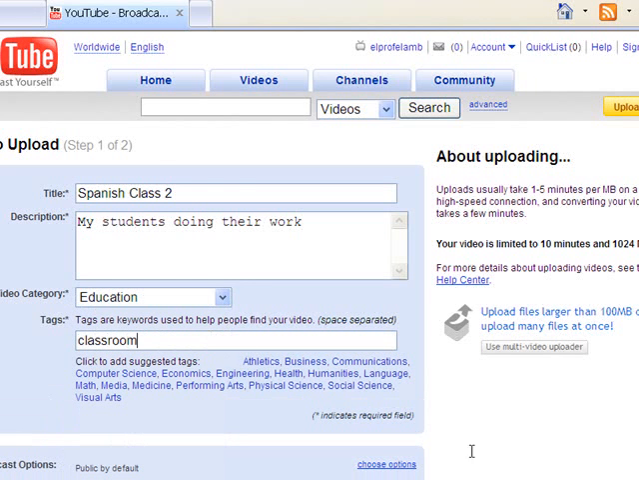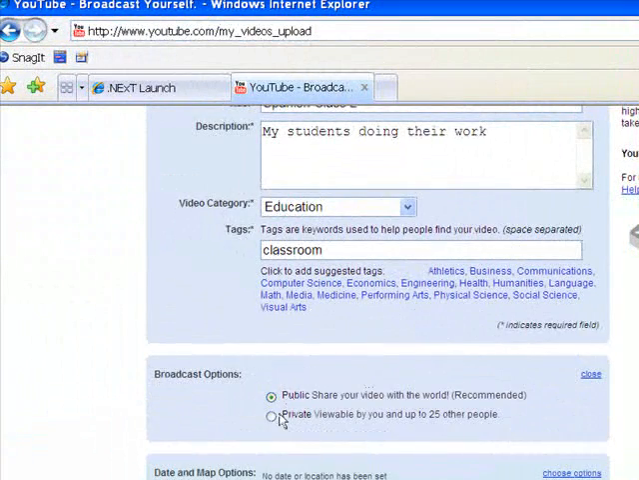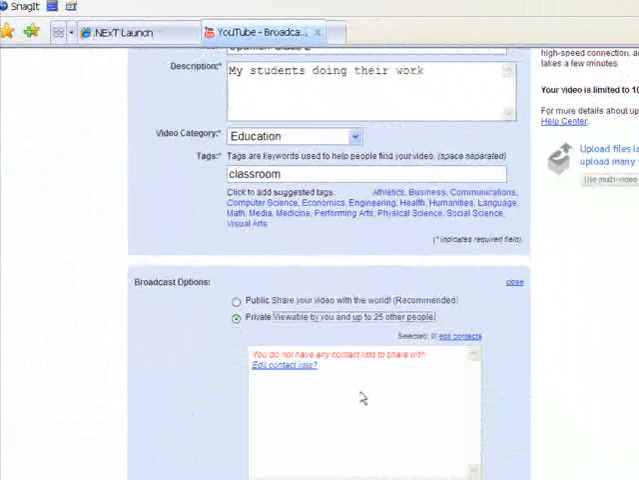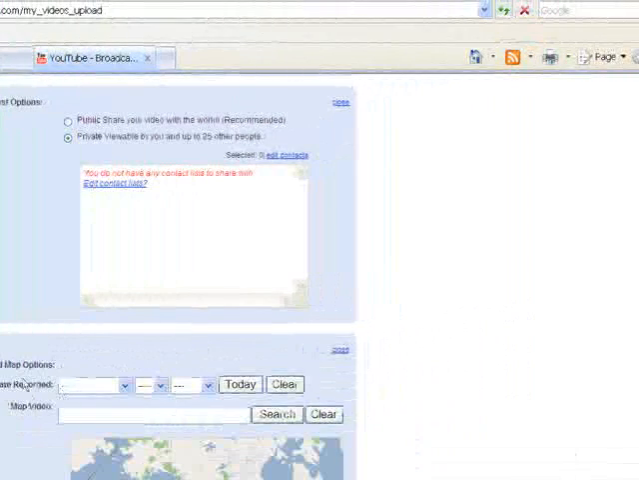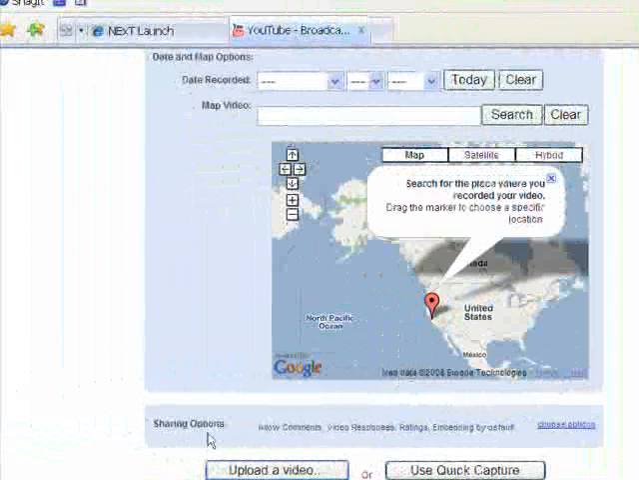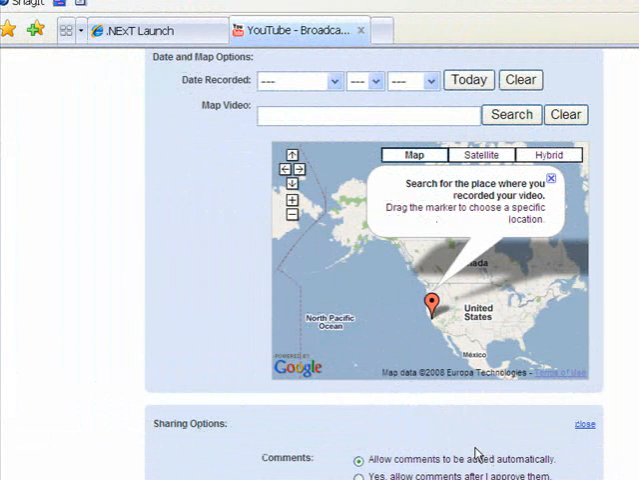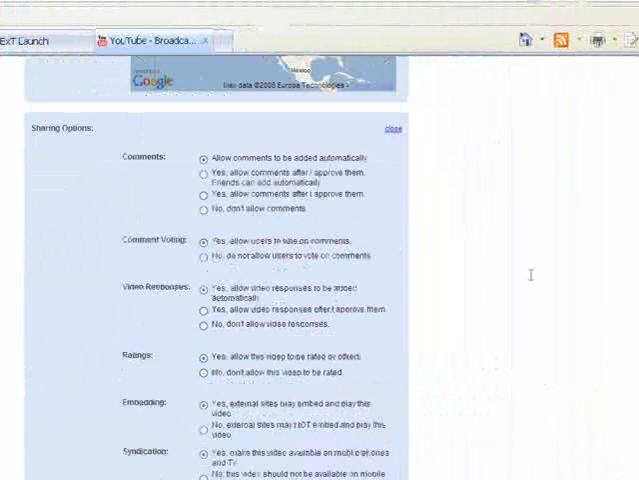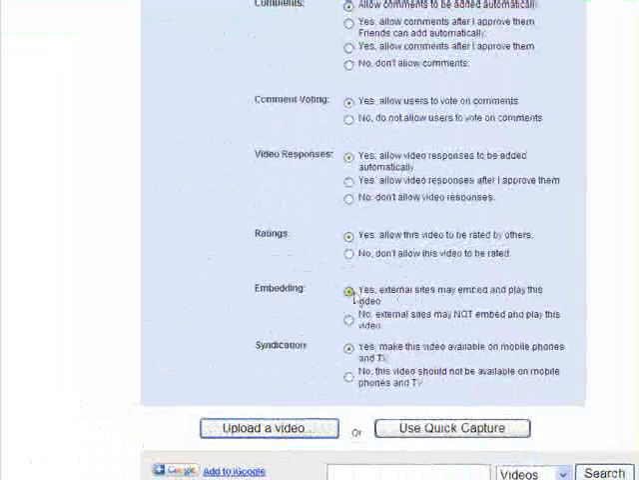Maybe classroom. If I want to make this public for everyone and their brother to take a peek at, I make it public. If I want to just make it private, then I do private, and I can add contacts to people who I want to watch it. I can also choose this option for date and place where it was filmed. Maybe if you're filming something on the road, I can do it that way. And then the sharing options, and there's quite a few of them. Things like allowing comments or voting or ratings and all of that. And the thing we want to make sure is selected is this embedding feature.